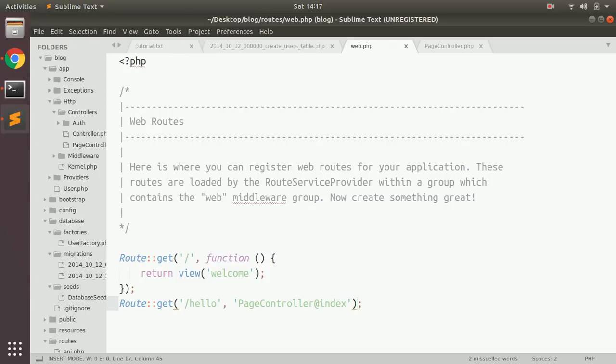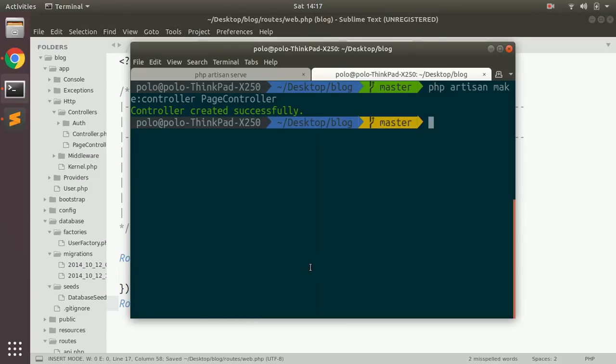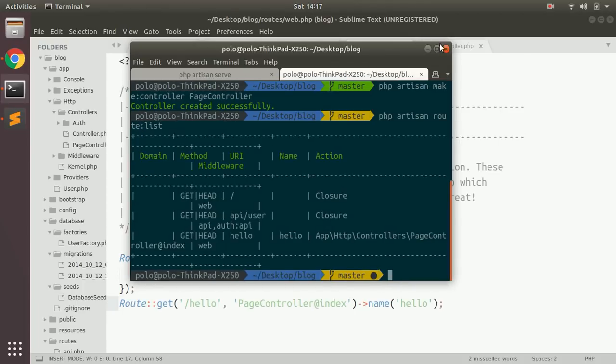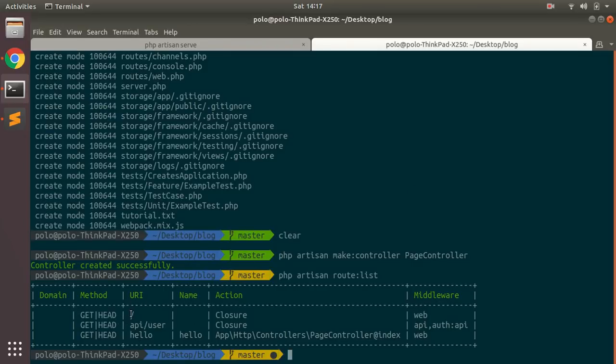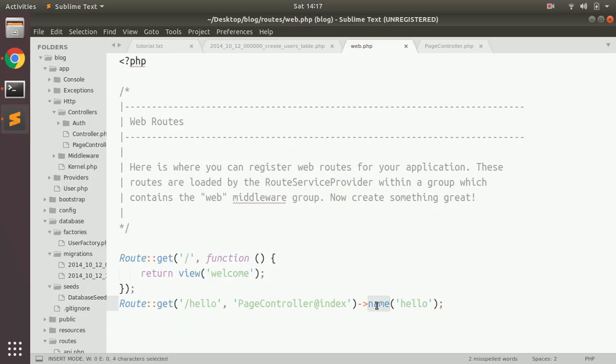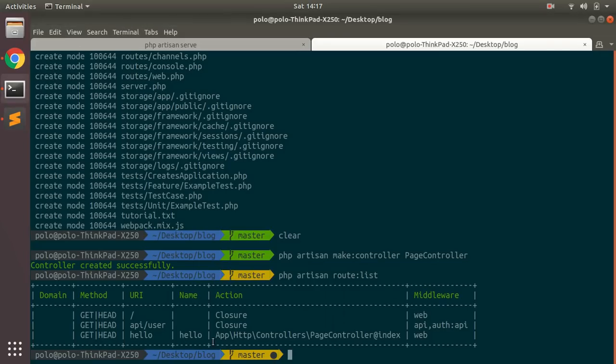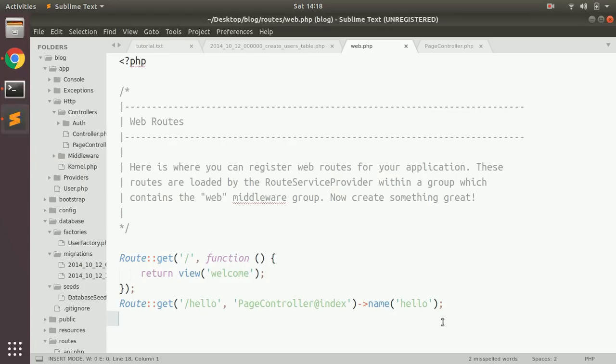Sometimes we keep the name of the route, say name equal to hello. If I go to my terminal and run php artisan route:list, you'll find we currently have 3 routes. For the root, it is a closure, middleware is web, and another one is hello, which we just created, and its name is also hello. Using this name function, we declare the name of this route, and this is the reference, I mean where this action resides. The action resides inside this PageController. The method name is index. That's all. So this is the basic route and controller.